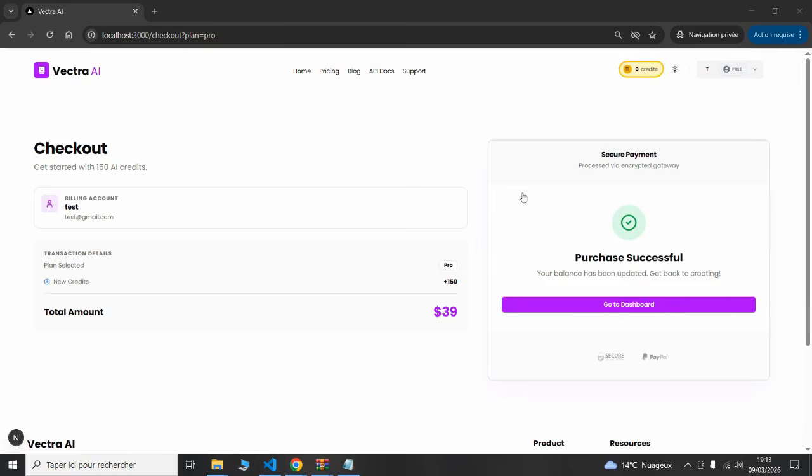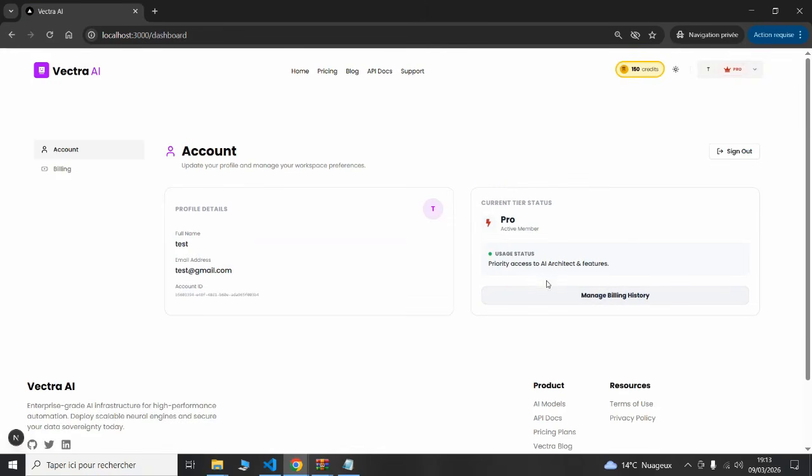So as you can see, the purchase has been completed successfully. So when I click on go to the dashboard, as you can see, the current tier status is Pro, and now we have 150 credits.